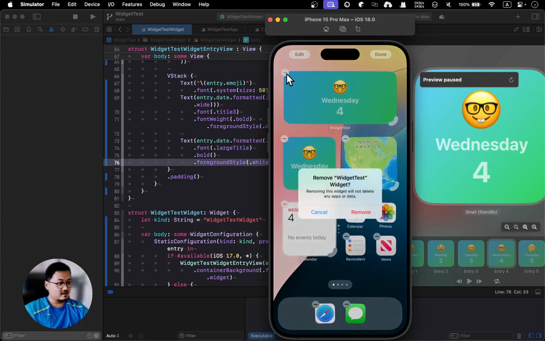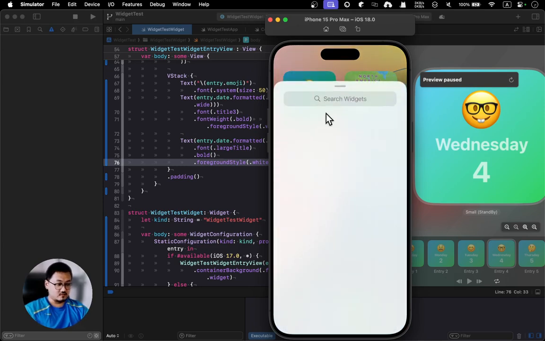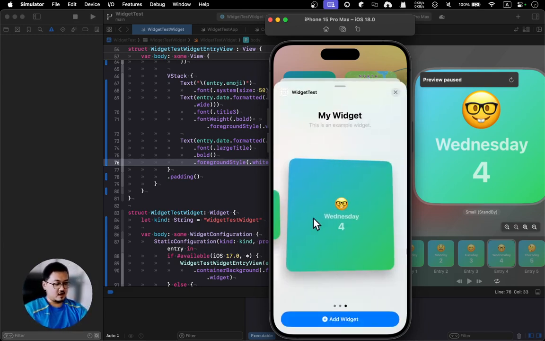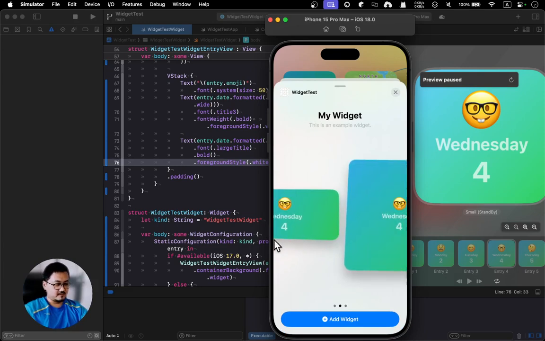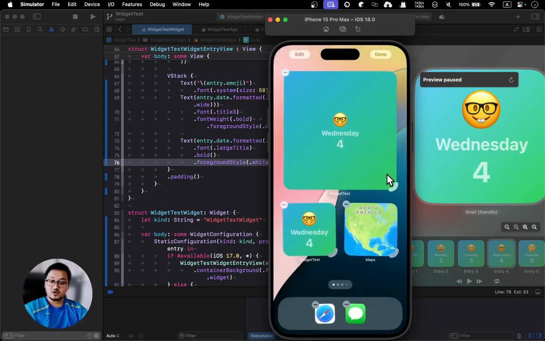For example, if you accidentally remove this, you can just add a widget. By the way, you can't find that specific widget unless you actually search for your widget. So don't be shy, just type the widget and find it, and then you can add it. For example, you go here and click add. There's your widget.